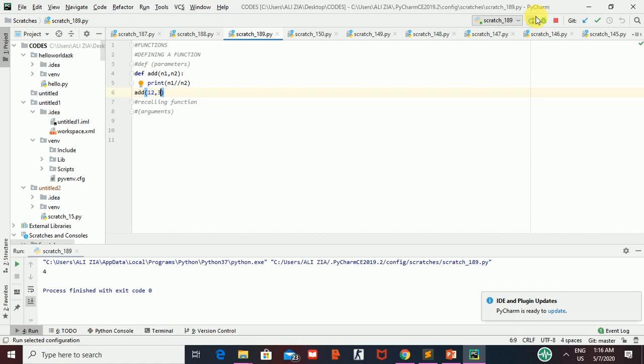What happens whenever the function is going to be executed? First of all it will want what is n1, then n2. Now 12 will be given to n1 and 3 will be given to n2, and after that the task will be performed, that is n1 divided by n2, and the result will be there.